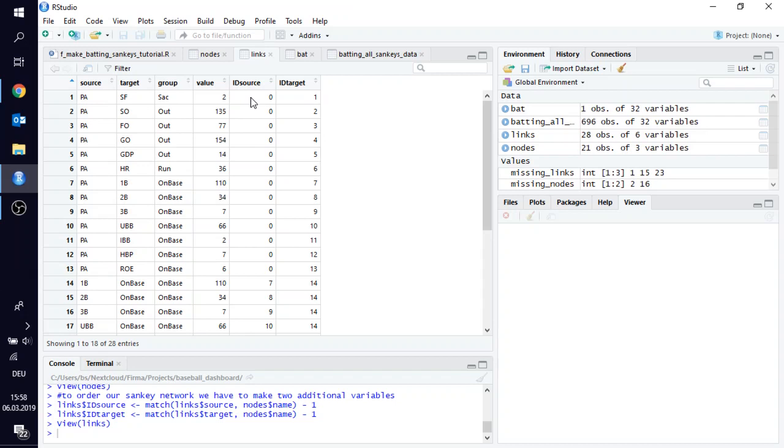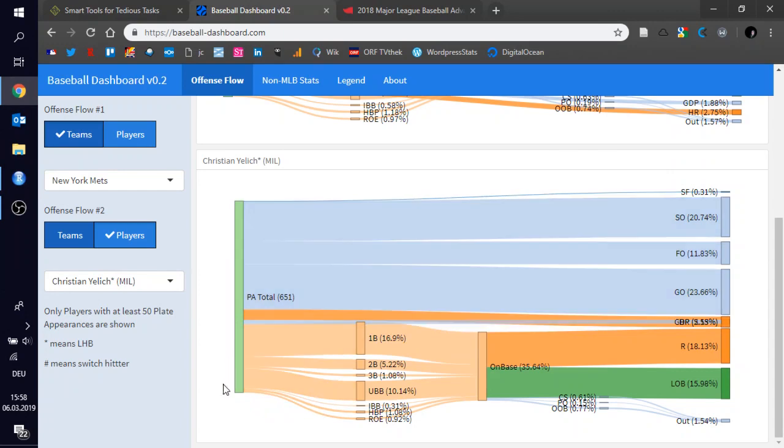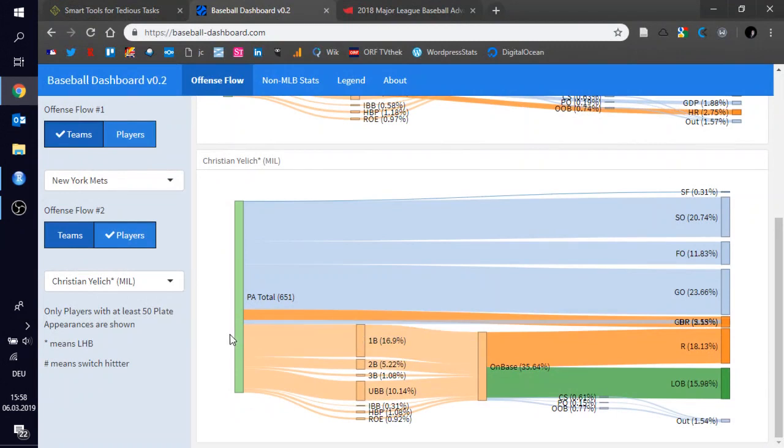Plate appearances in our case are marked, if you want, with 0. But of course, plate appearances can never be a target. They are always just a source, as you can see here. But let's take, for example, a single. A single is a source here. If we look here, from plate appearances to single, here the single is a target. But it's also a source, because from here to on base, it's a source.